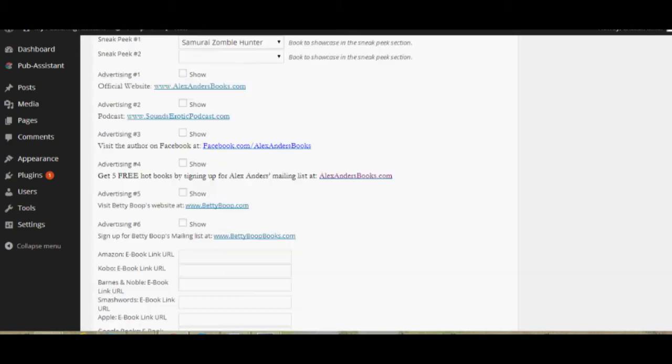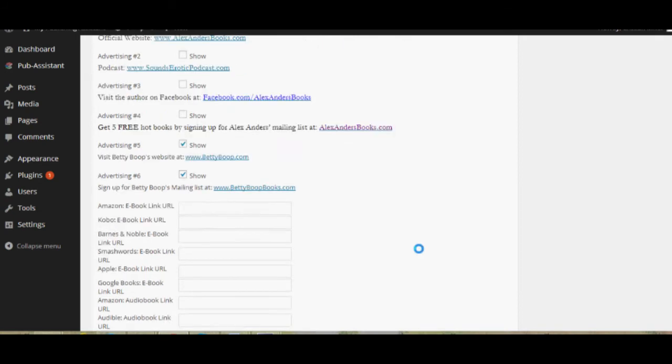Now we're going to choose our advertisements. Our advertisements where we set up the official website for the podcast and visit this person's Facebook page. So these first 4 are all for Alex Anders, but if I keep on going down, number 5 is for Betty Boop. So I'll choose to show that one and also to show that one.